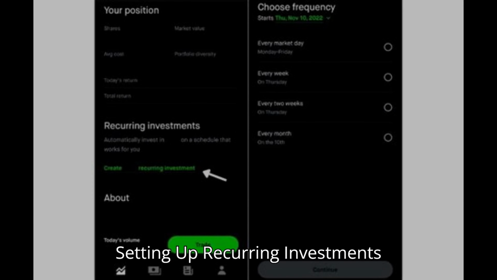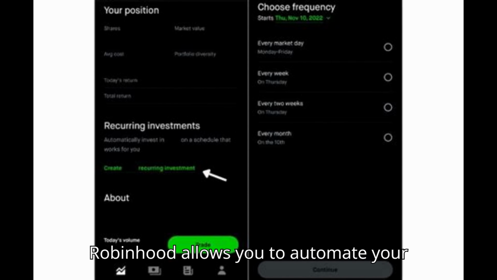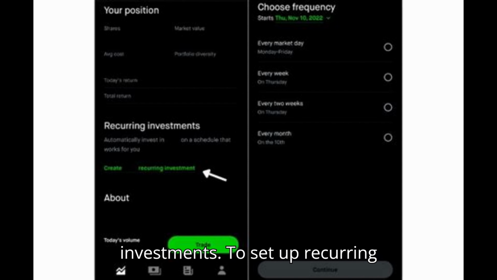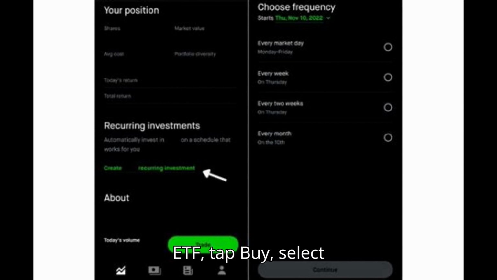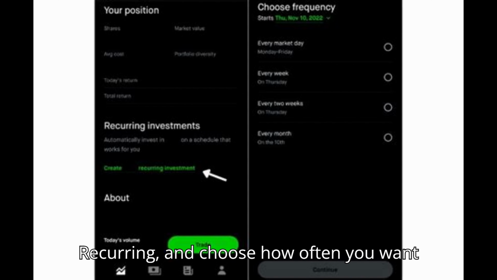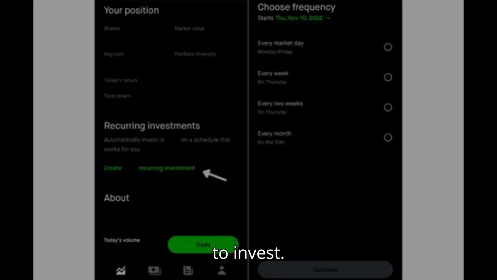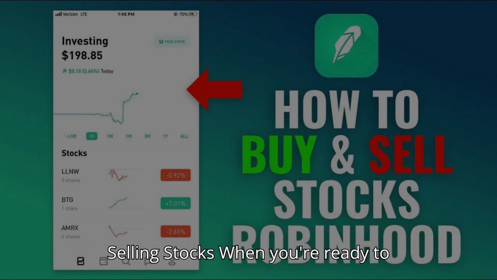Setting up recurring investments. Robinhood allows you to automate your investments. To set up recurring investments, navigate to the stock or ETF, tap Buy, select Recurring, and choose how often you want to invest.